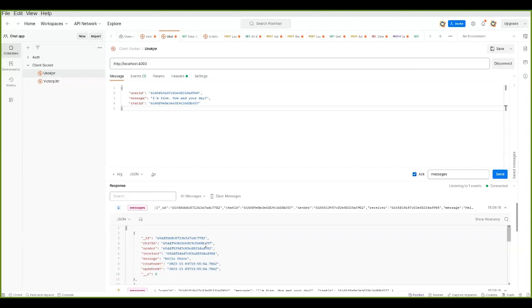But that's more advanced stuff you could add. This is using Socket IO to build a very basic chat application.